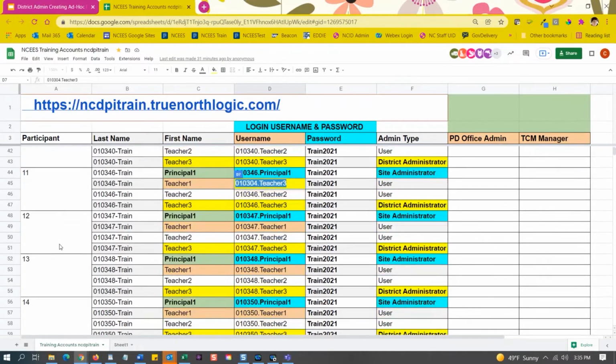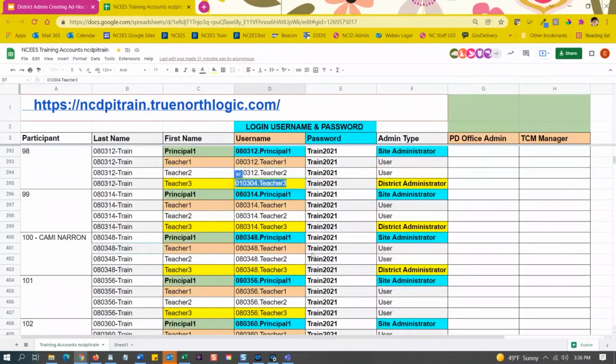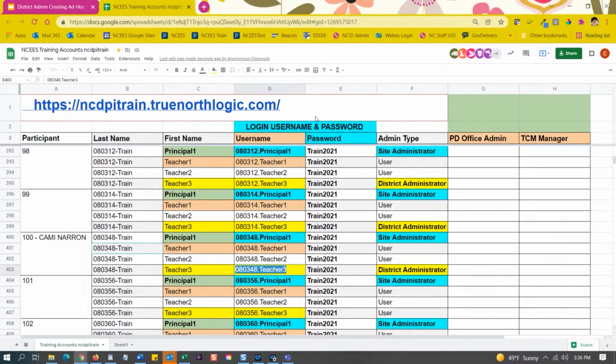Let me go get mine. I'm down here on number 100. Three. I'm going to copy that. Then we're going to go to the training site. Is everybody good so far?